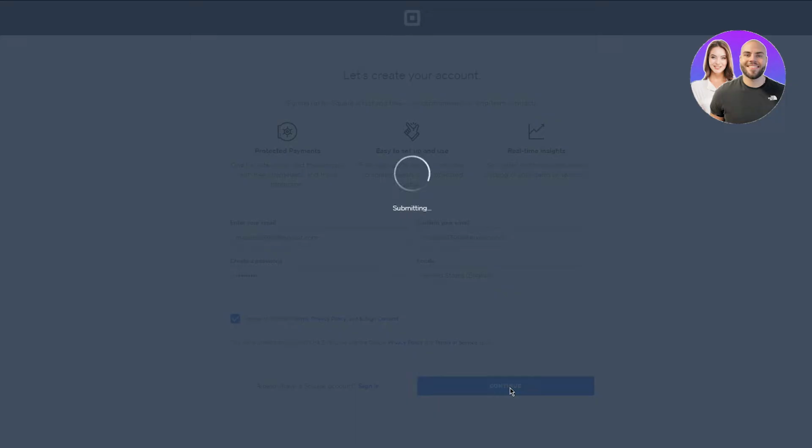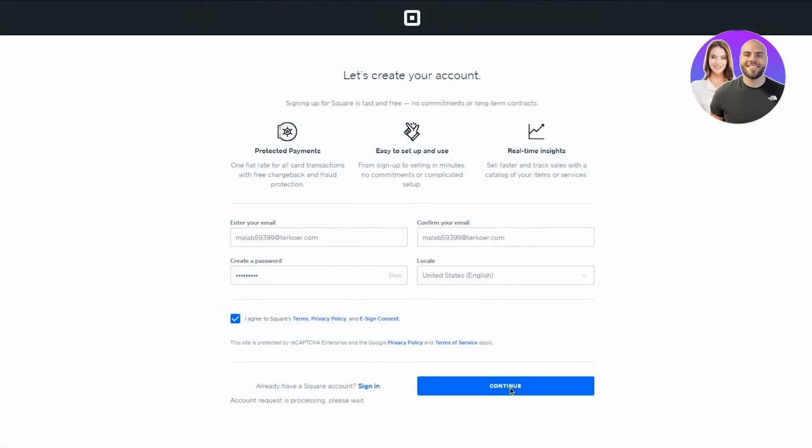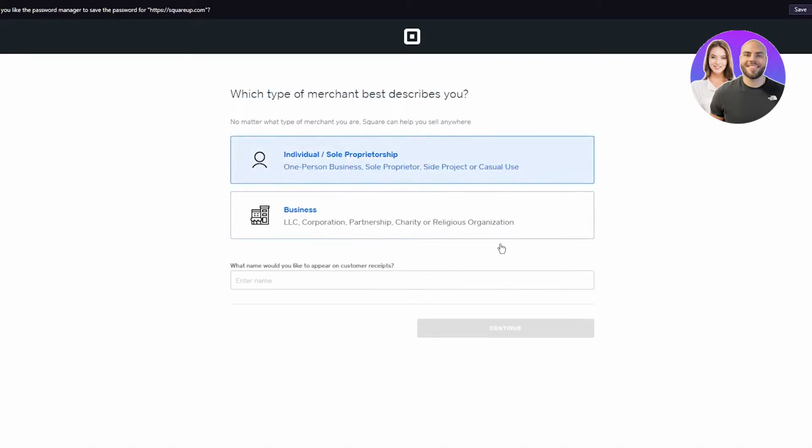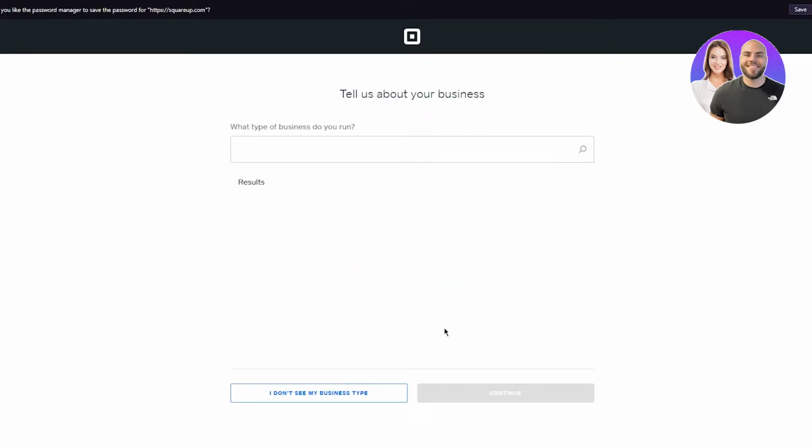Now, once you click on continue, obviously it's going to verify you. It's going to see if you're okay. And then, welcome to Square. Which type of merchant best describes you? I'm going to go with individual for now. And you're going to create a name if you want to.